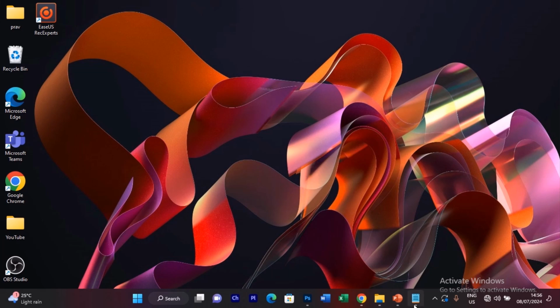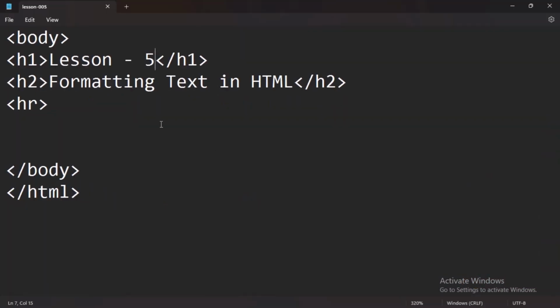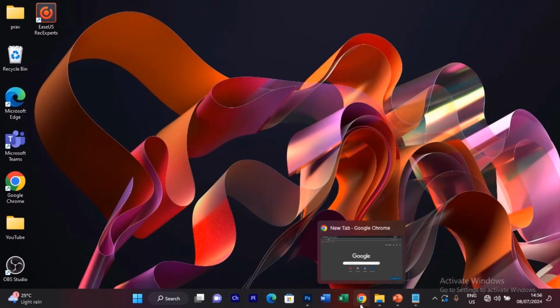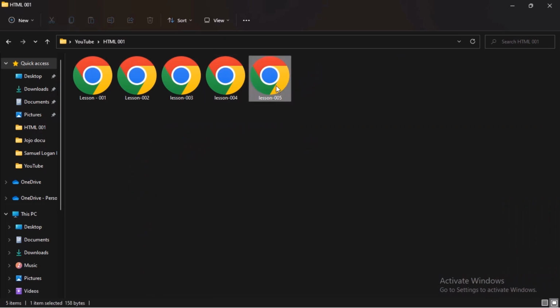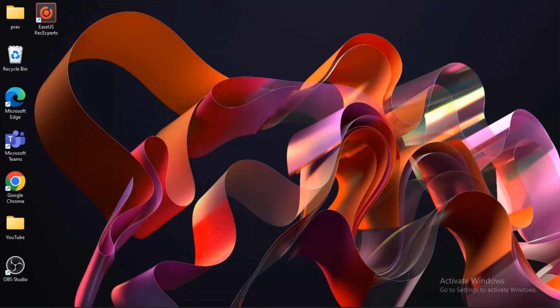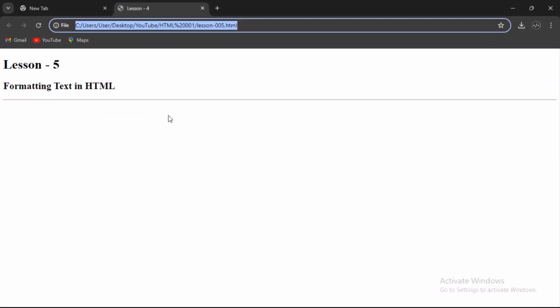Firstly, I'm going to open our code editor that we are using, which is Sublime Text. In Sublime Text here, I have lesson 5, formatting text in HTML. I'm just going to serve it into the web browser so that you can see what we have for now. I'm going to open lesson 5, and you're going to see lesson 5, formatting text in HTML.